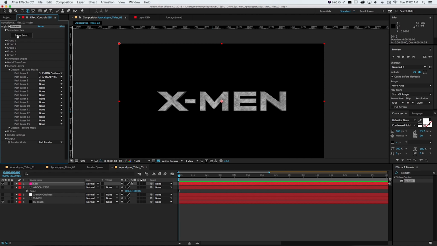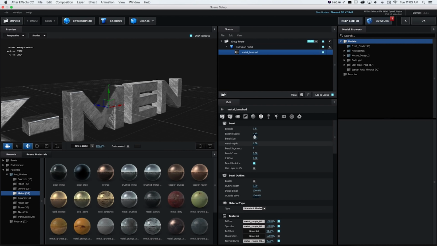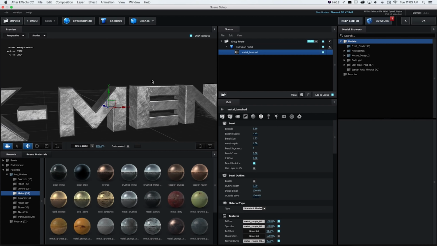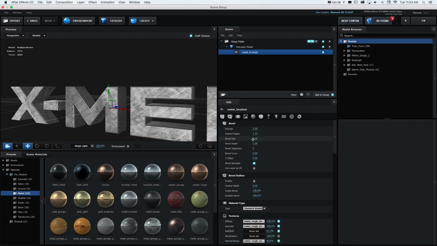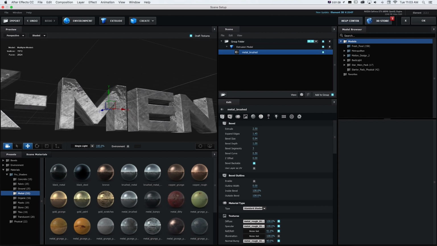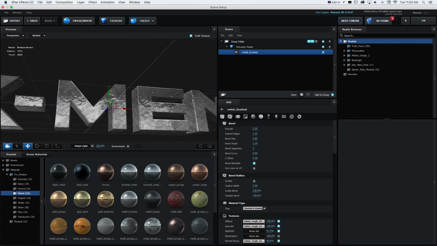So I'm going to go back into scene setup. Let's make this a little more extruded. We'll put it at like 2.5. Looks a little closer. And we might want to take this bevel size down a bit. So it's getting better, but it's a little too shiny and reflective, and we're seeing too much of this bump map. And this is where I want to talk about some of these details in the material settings.